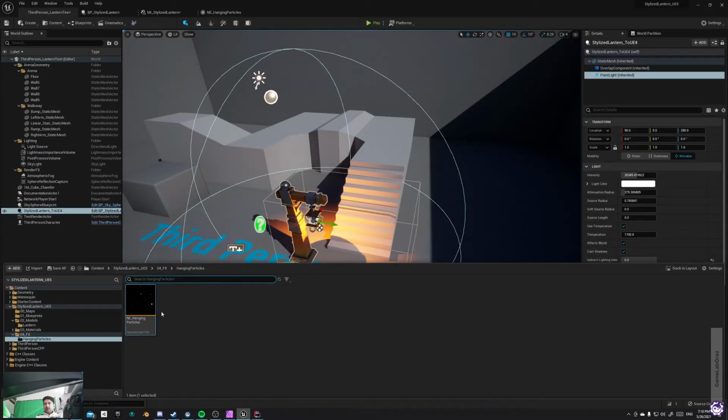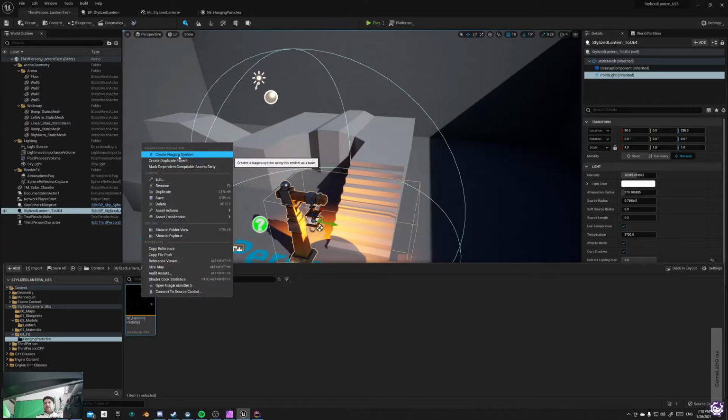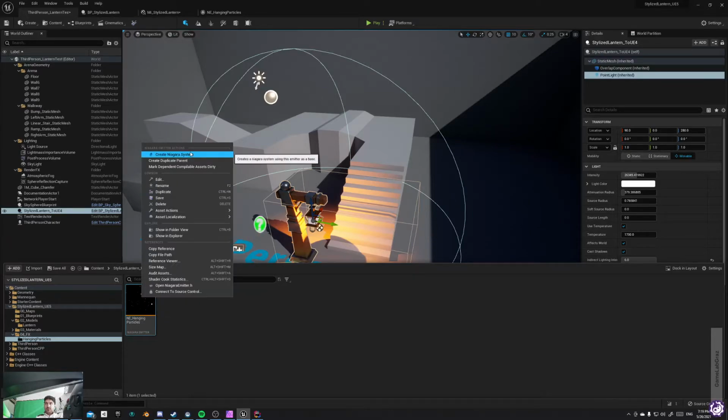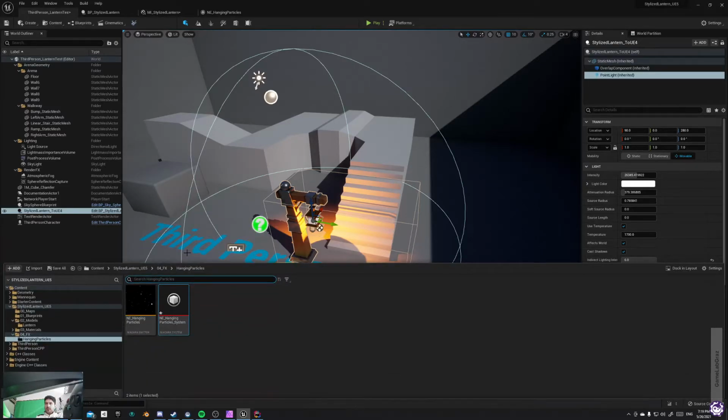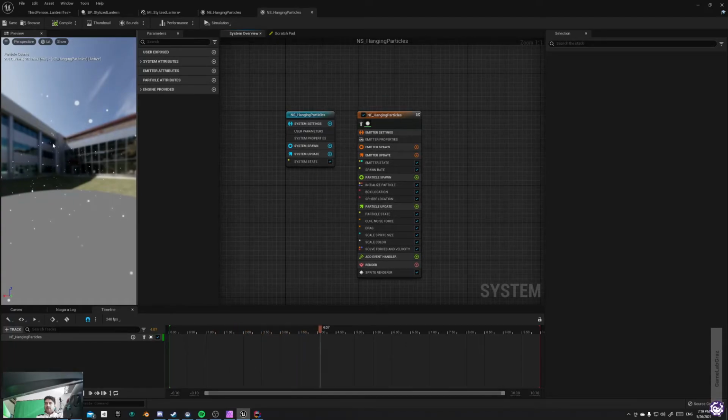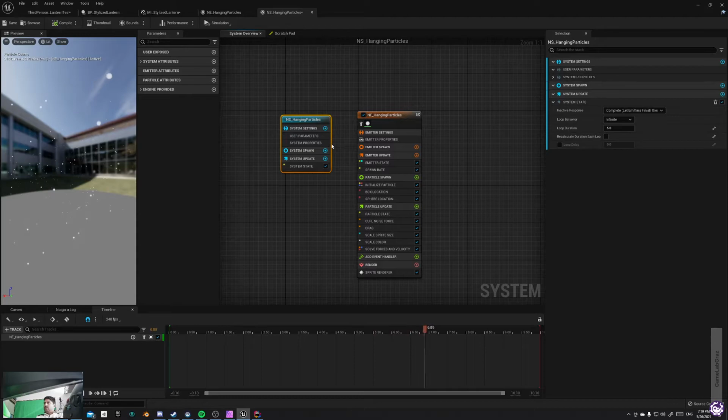Again, if I right click on it and create Niagara system, I can have a system. I cannot use the emitter directly. I can use it in the scene, but I cannot use it inside my blueprint in the way that I want. I need to create a Niagara system, and I will call it NS, Niagara system, hanging particles. This Niagara system is almost the same as what we created, just we have control over the Niagara system properties.